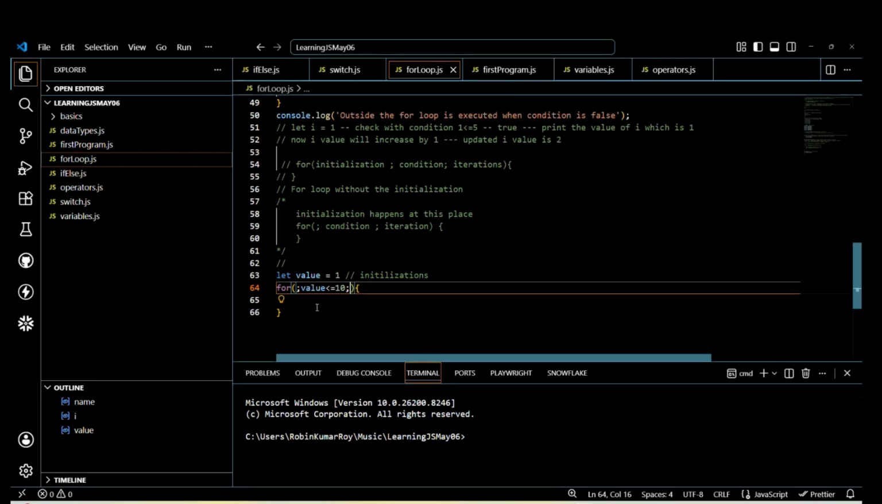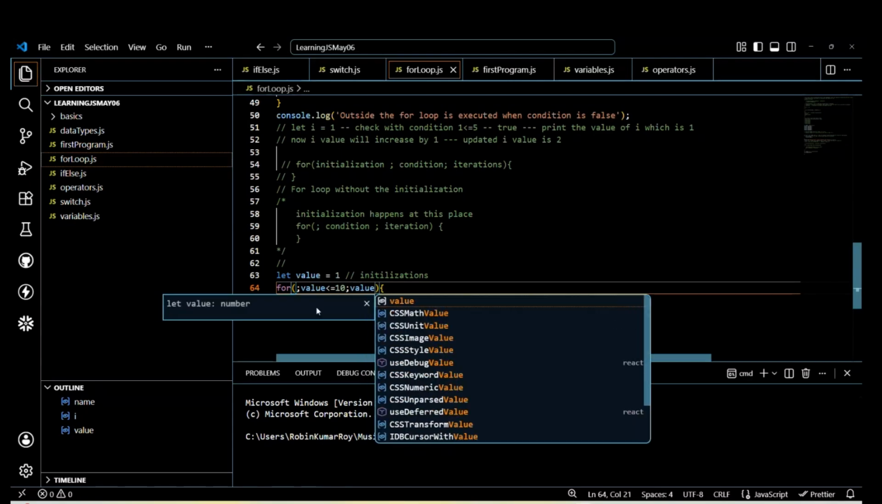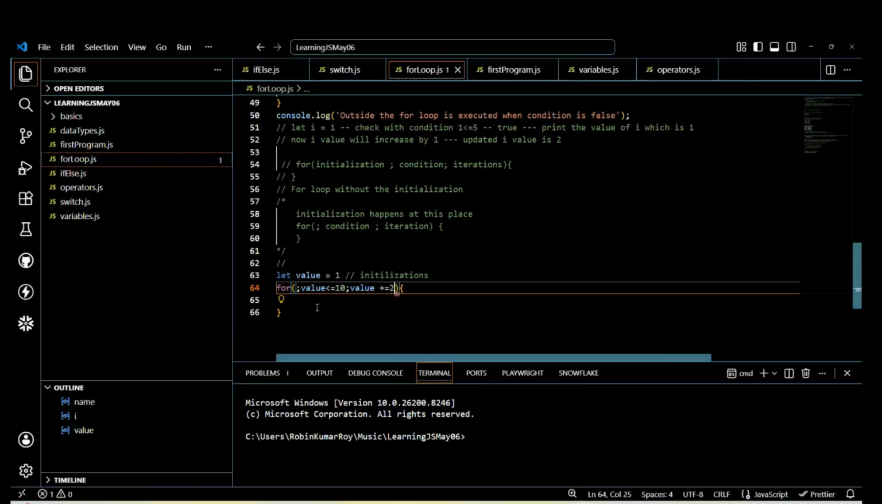Then we have the iteration. Inside it, we have seen yesterday that we can use i plus plus. It means that it will iterate one step at a time, but it is not mandatory to have only one. You can do any number of iterations, however you want. It doesn't matter. So I can say here value plus equal to 2. And we know what this operator is, plus equal to. This is the same operator that we have seen in the assignment operators.